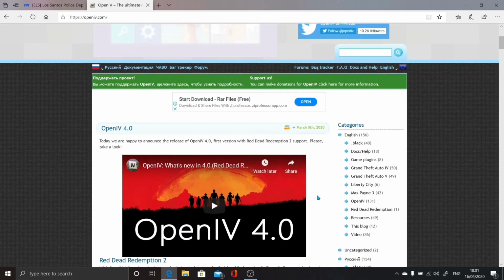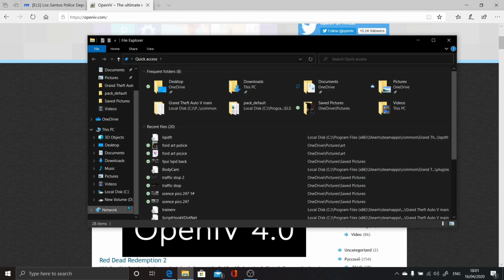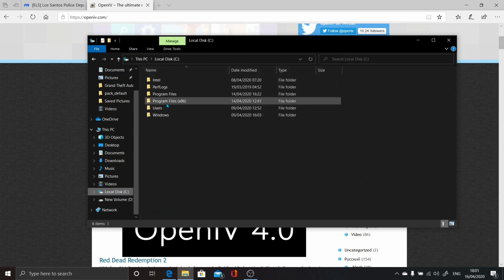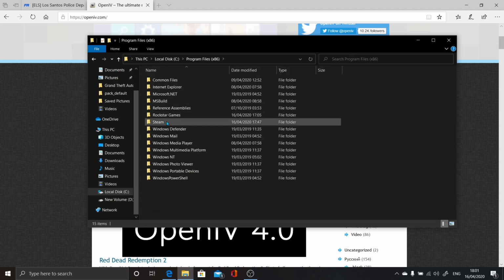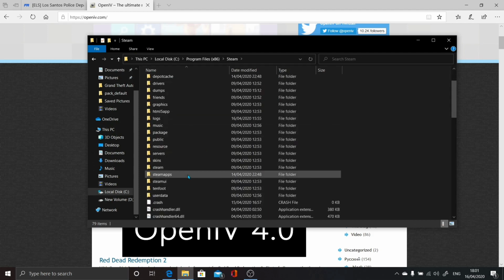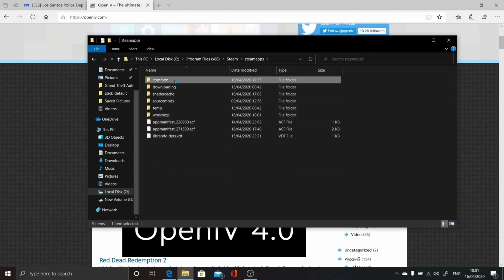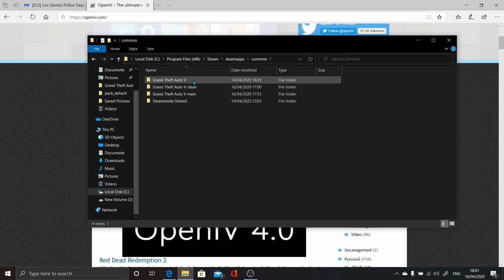All you're going to have to do is find your GTA 5 file directory. Find the disk where it's on, either C or D. For me, it's C, so I'm going to go C, Program Files (x86), then Steam, then SteamApps, then Common, and then you'll have all your games here. That's all you have to do to set up your OpenIV. And obviously you're going to need your mods file, which I walked you through in the last video on how to install LSPDFR.